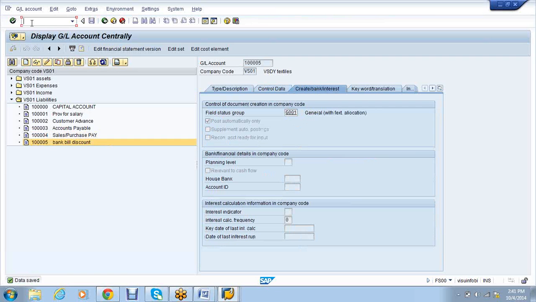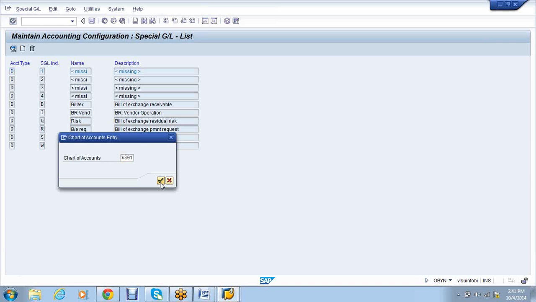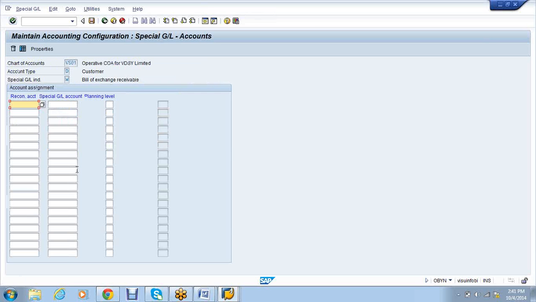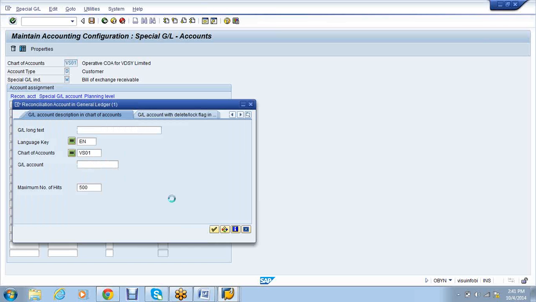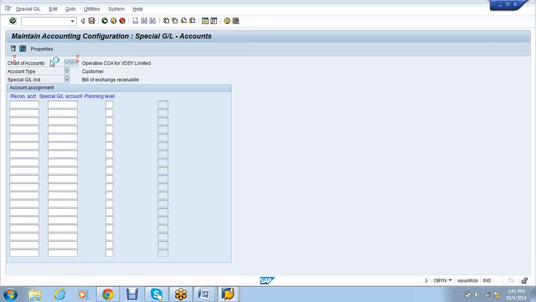Then the first integration between account receivable and bills of exchange using a special GL indicator W in OBYN. Bills of exchange receivable, chart of account, Recon account, that is your account receivable GL account, and bills of exchange account. So both are reconciliation accounts to customer using special GL indicator W.